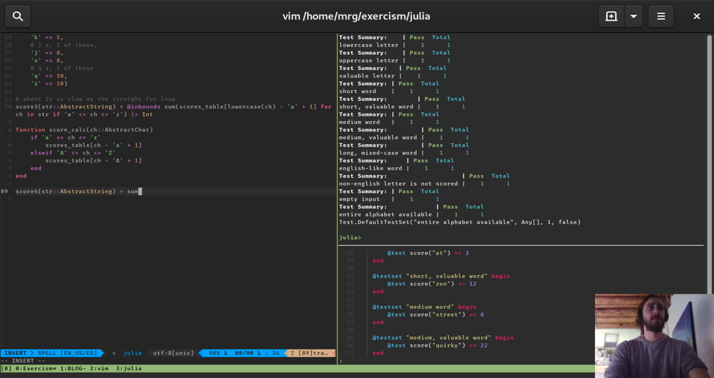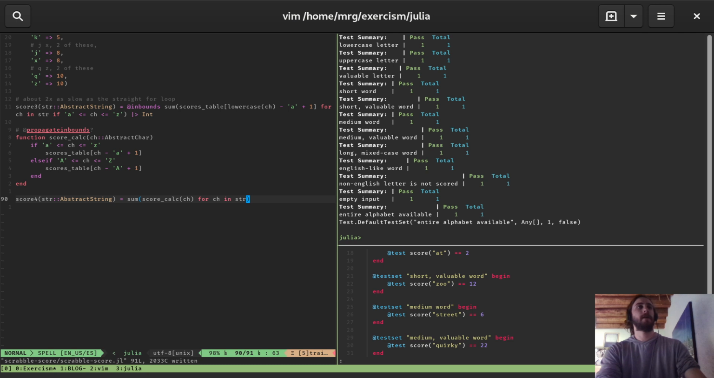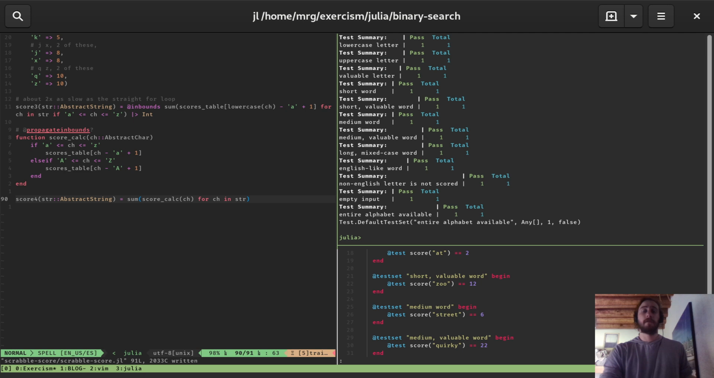All right, so this is where we do sum for i in score calc. Nope, I gotta do score calc. Oh, and let's try the propagate inbounds. Maybe we need to do that. Score calc of car for car in string. Let's try that. So that passes.